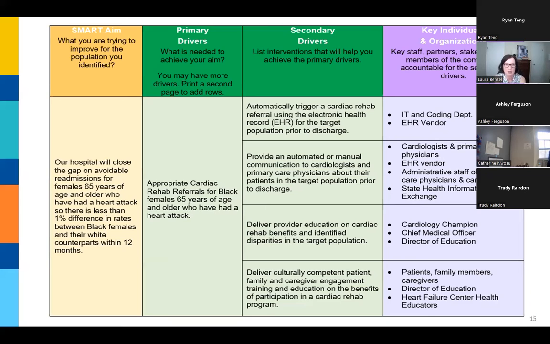And then here's one of the primary drivers that's going to help them to implement their goal. They're going to refer the patients to cardiac rehab, which is an evidence-based program that we know helps folks after they've had a heart attack and basically avoids readmission. So they're going to do cardiac rehab referrals for Black females. And then you can see here all the secondary drivers that they're implementing to basically achieve their primary driver. And then we list all of the key individuals and organizations that are going to help make this happen.